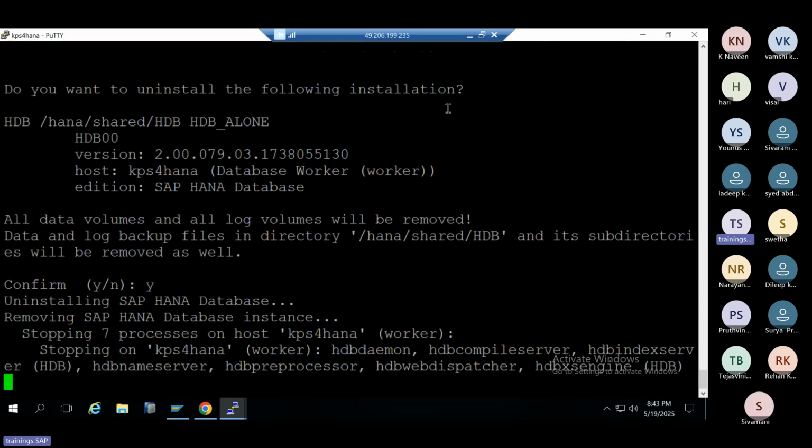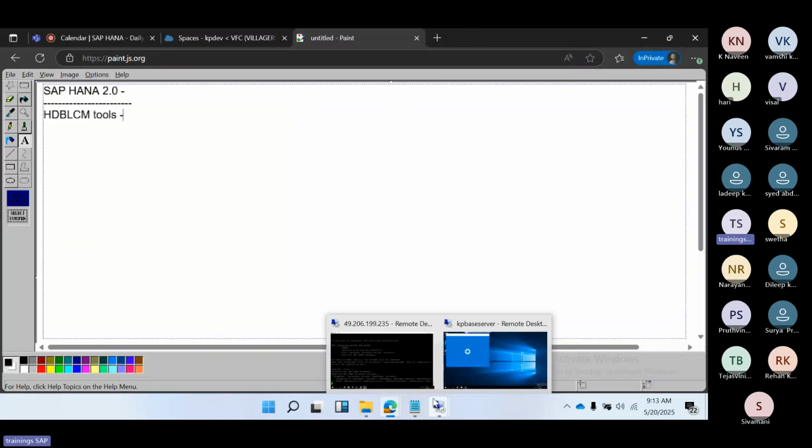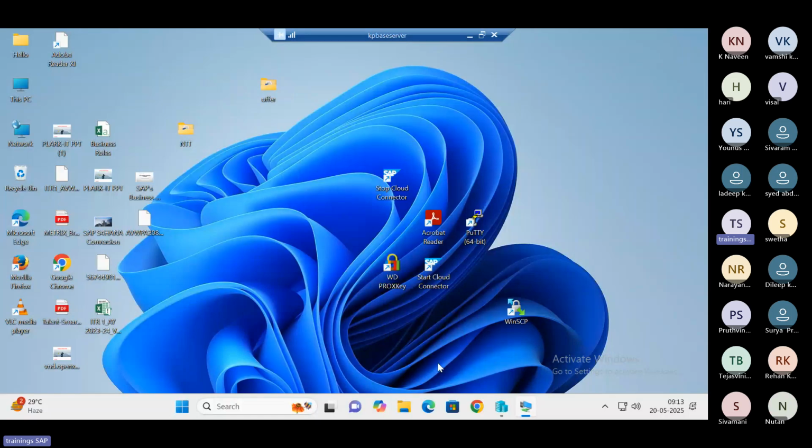Installation is only one small part. After that, there are many administration tasks, many logs, and many errors we have to refer to. In real time, you will not get a chance to work on HANA installations. HANA upgrades you may work on, but HANA installation, you will not get.